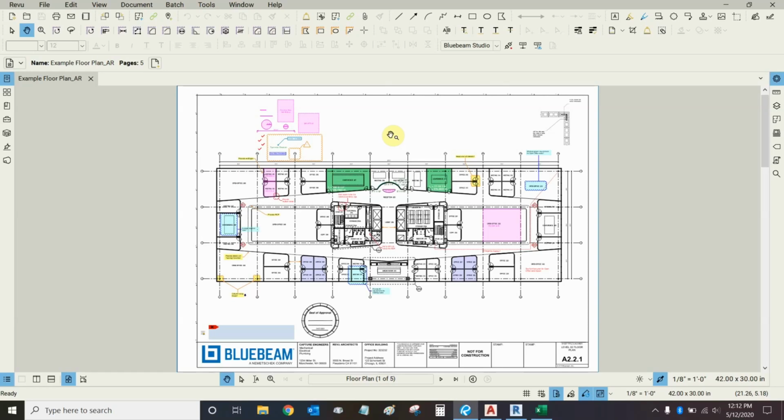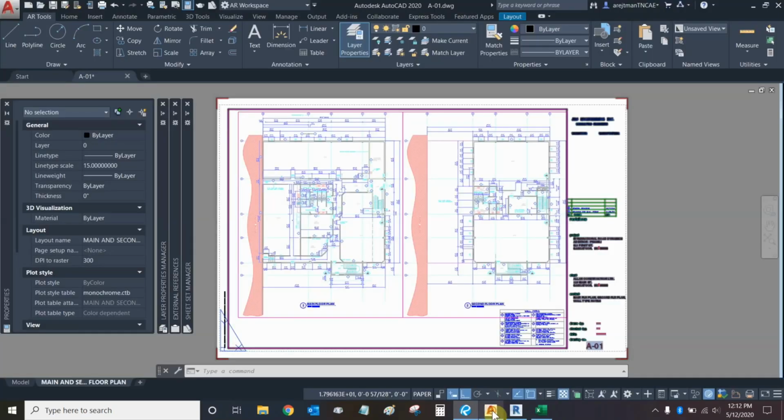Today, we're going to be looking at the plugin that Bluebeam places within several programs. Three of these programs are AutoCAD, Revit, and Excel. This plugin is only available to Revu CAD and Revu Extreme. Let's look at AutoCAD first.